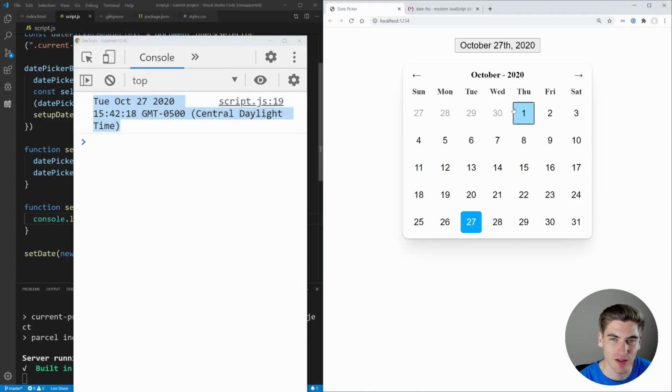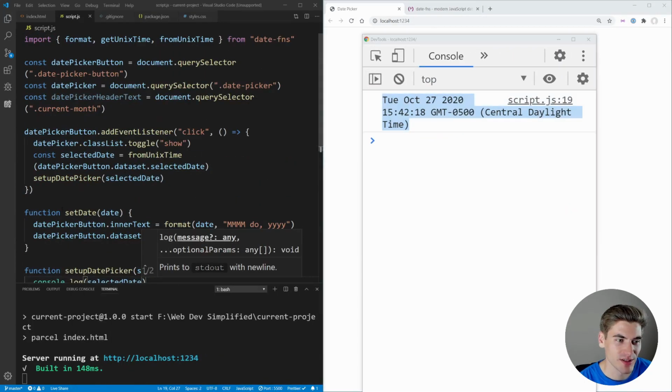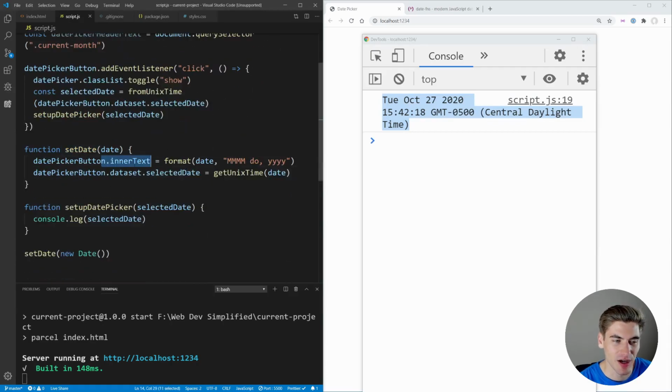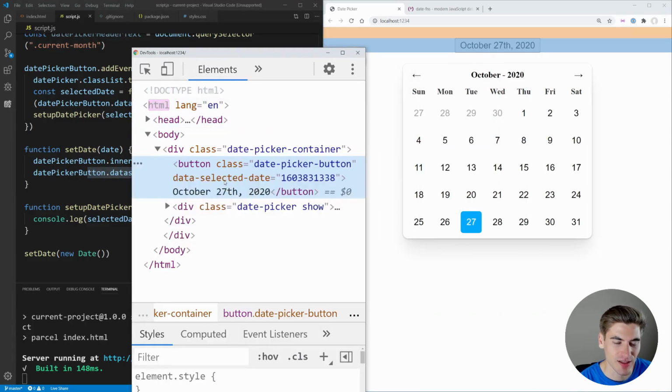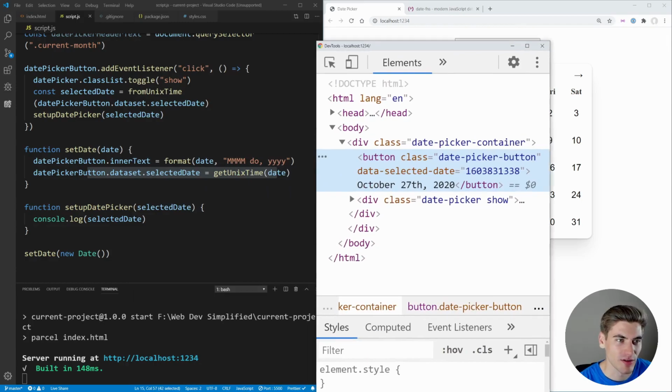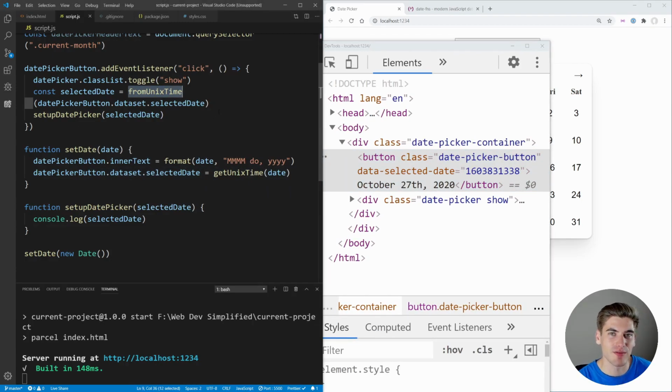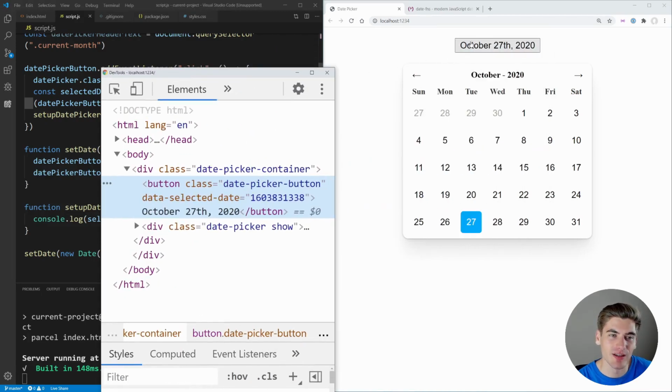That way, when we select a different date, all we need to do is call this setDate function with the new date. It's going to update the button text as well as update the Unix time on our button itself inside of here, this data-selected-date. That way, when we come in here and convert from Unix time, it's giving us the currently selected date. So really all we're doing is storing the date on the button itself, which is great because we don't have to worry about some weird global variable inside of our JavaScript.